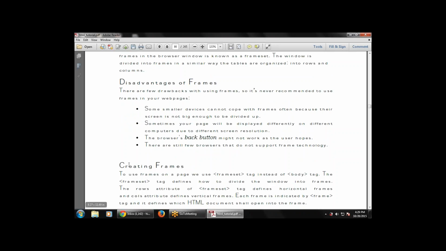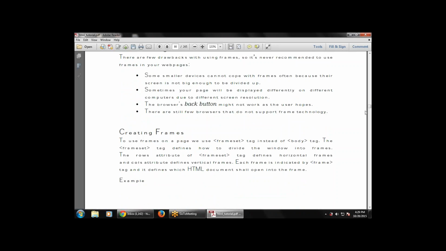Next is creating the frame, that is, how to create the frames. What are the various tags that are used for creating frames? To use frames on a page, we use the frameset tag. So which tag is used for creating the frame? That is the FRAMESET tag, used instead of the body tag.